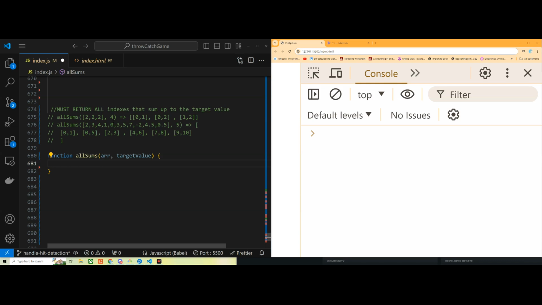Okay, in this video, we're gonna learn how to solve the Codewars challenge where they give you an array and then a target value, and you have to return an array of arrays where it gives you subarrays that sum up to the target value. So for 2, 2, 2, it should give you [0, 1], [0, 2], and [1, 2], because all of those sum up to 4. And for this long one, it also works for negative numbers as well as floats, okay?